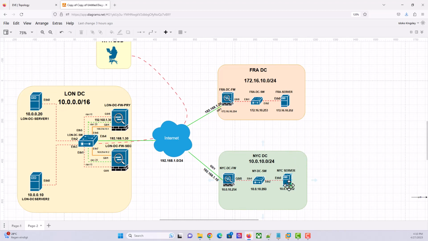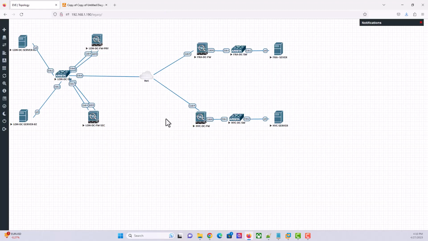And so these servers already have reachability to these servers. And of course, the Frankfurt DC server, which is the FRA server, already has reachability to the London DC server. What we don't currently have is communication between these two servers, right? So that's where we are. This is our topology that we'll be using in the video.